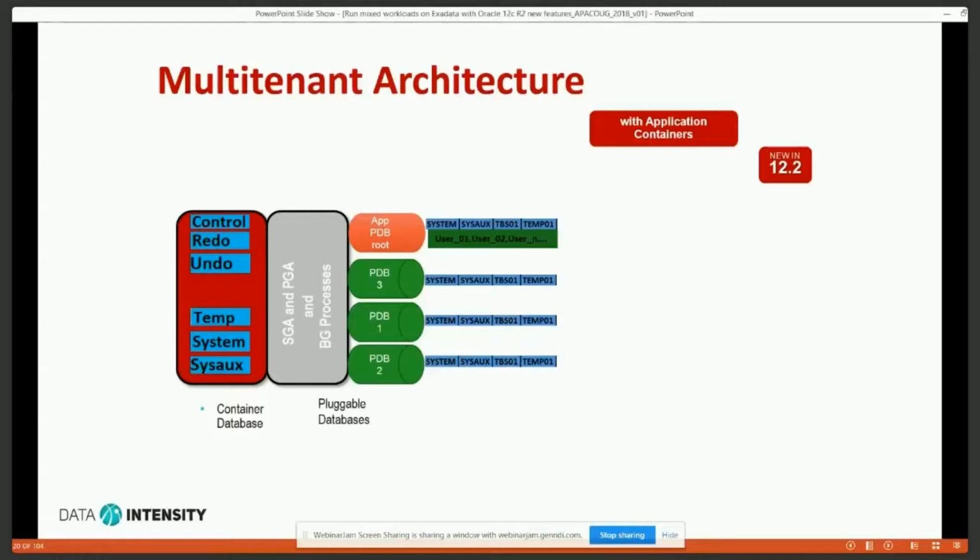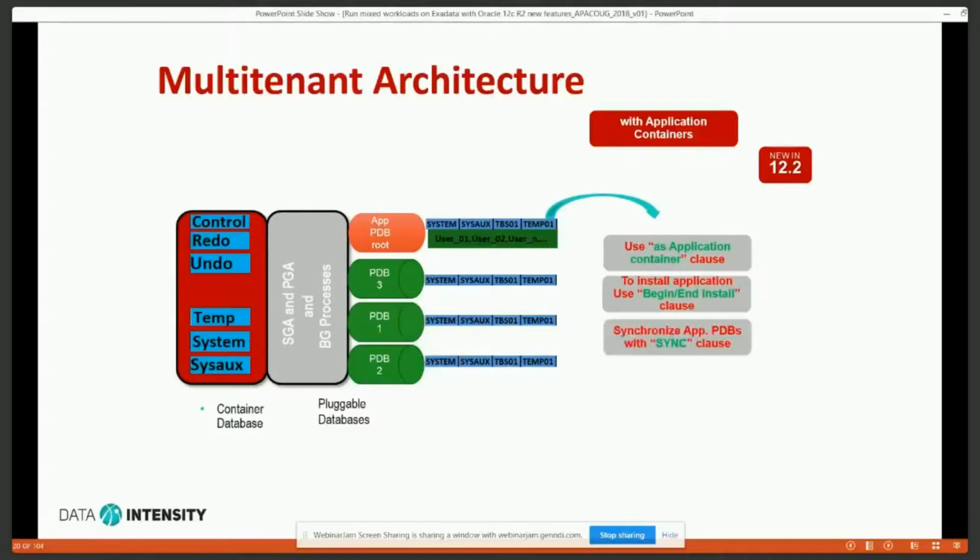So far it is the same as any other pluggable database, except that it is a root. And how do you create it? You use the as application container clause when you create your app PDB root. Then you want to install your application, so to install you use the begin and end install clause. Then you clone it, and you want to synchronize it, so then you'll use the sync clause, right?